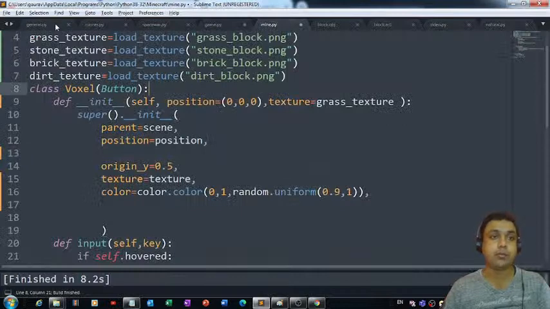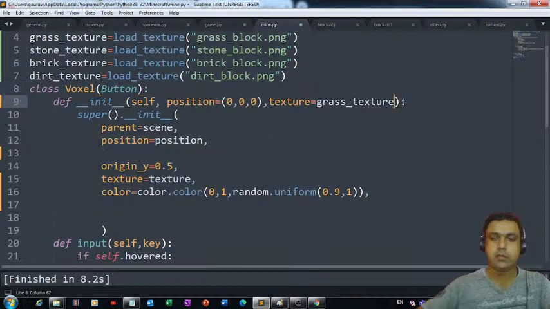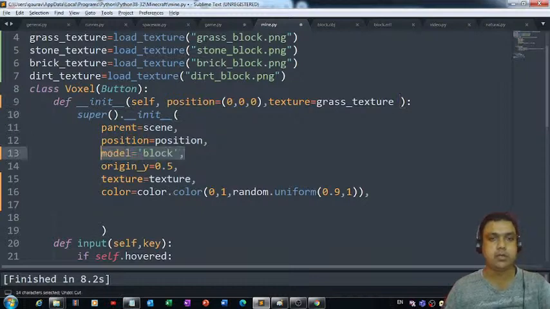Now, why is it so? Why am I not getting the output from here? That's what we'll have to see. No problem. It's very easy. The code is very simple, and I think we are missing something. That's the reason why we are not able to get the correct output. Let me just add this model block to this code over here. Origin_y is 0.5.